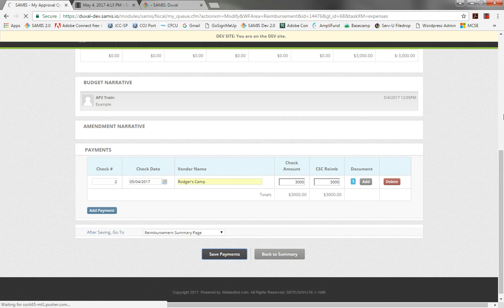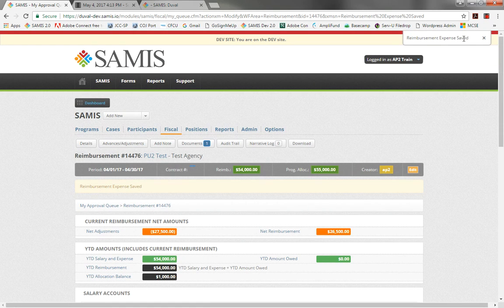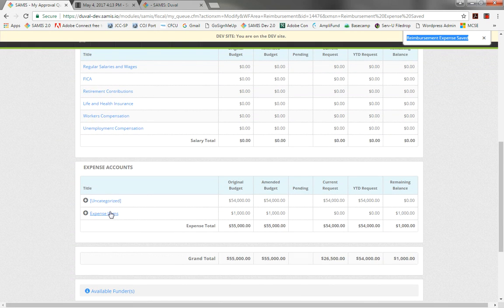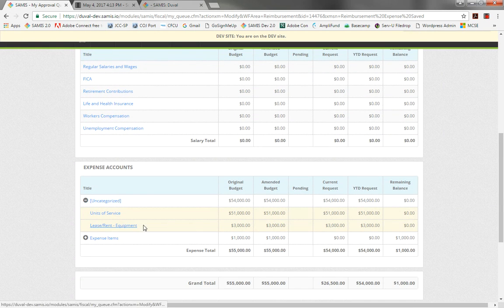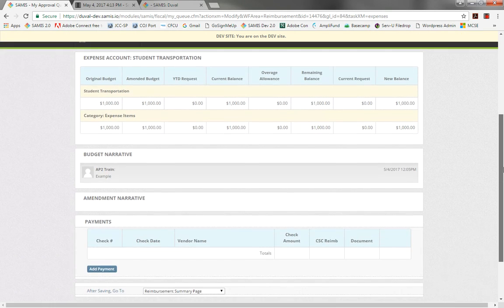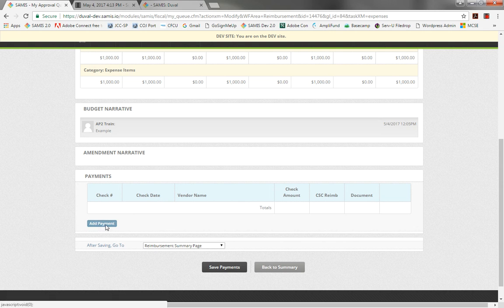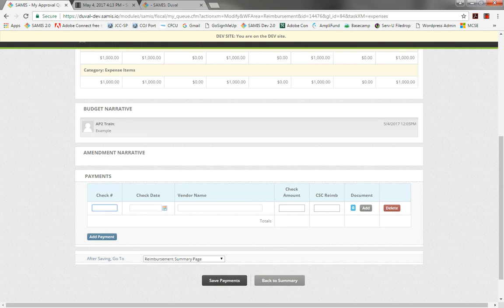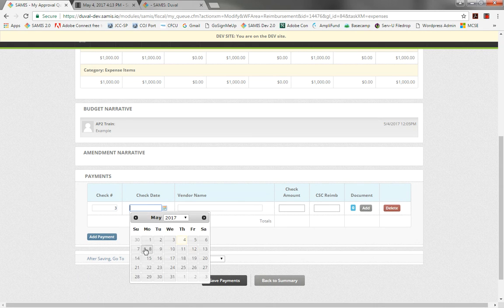To save payments, I see that expense line item has been saved. I'm back on the general ledger. I can confirm it. Lease rent's now at $3,000. Use of service at $51,000. I'm going to expense items. Student transportation is my last one. And I'll come down and add payment. This will be check number 3. Today's date would be good.